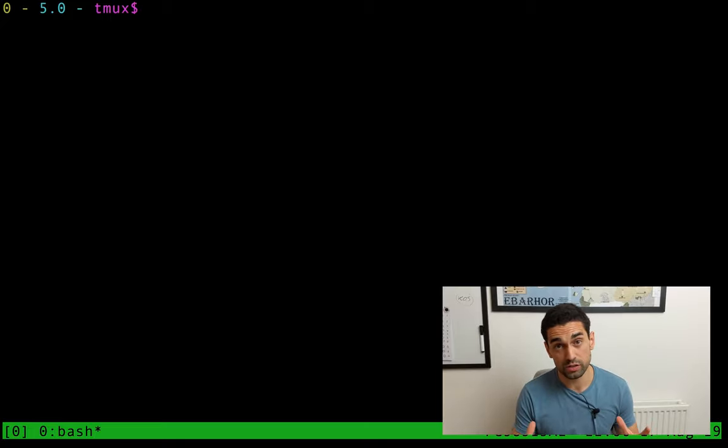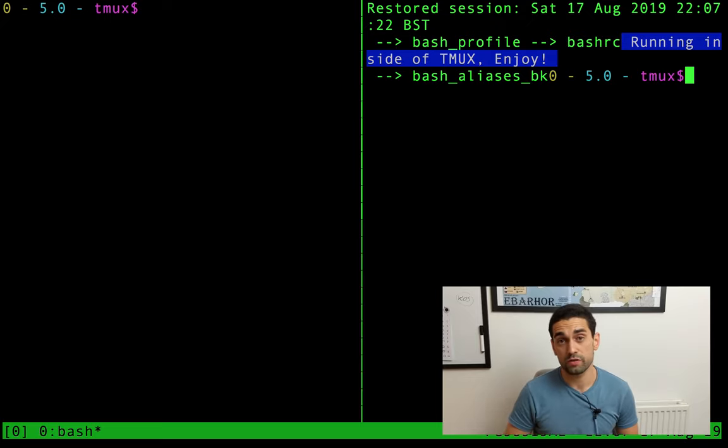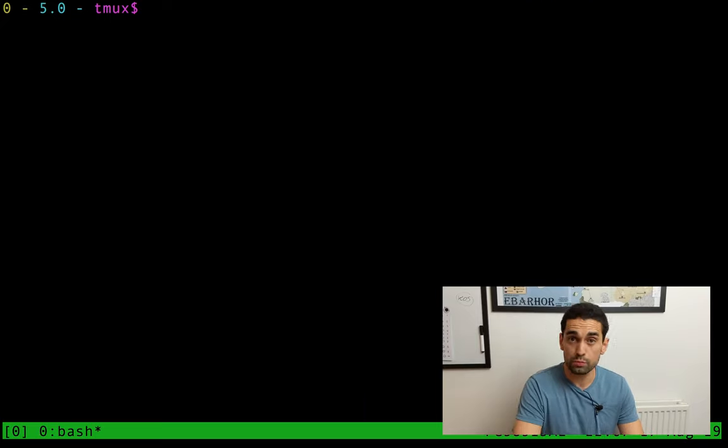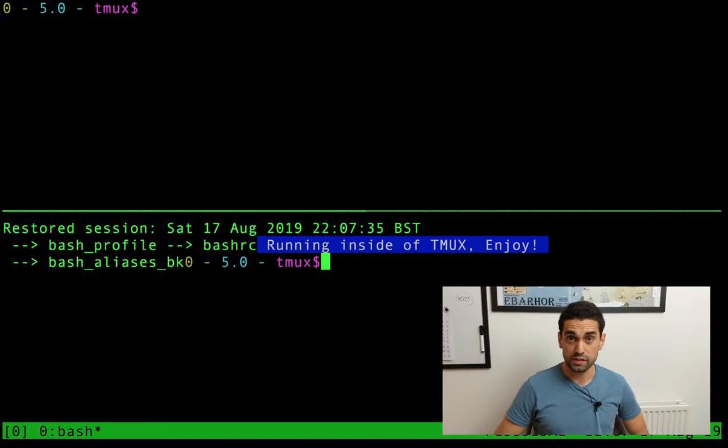Now, let me show you 10 awesome things that Tmux can do that makes it so incredibly powerful and useful. Firstly, prefix key followed by percentage sign splits the screen vertically into two panes. Prefix key followed by speech marks splits the screen horizontally into two panes.